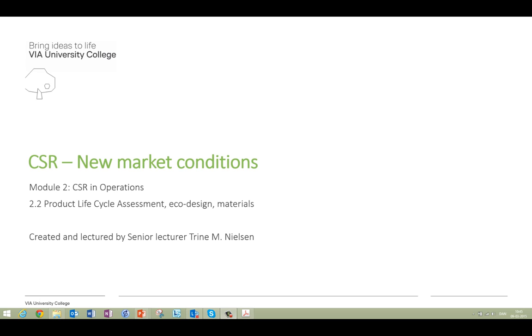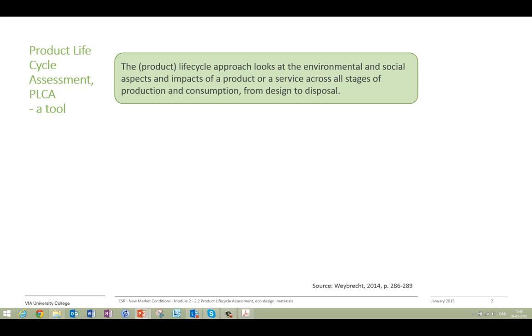Lecture 2.2 will be about some areas you can work with when optimizing the way we produce products in companies. We'll start out with product lifecycle assessment, which is a very useful tool. The product lifecycle approach looks at the environmental and social aspects and the impacts of a product or service across all stages of production and consumption, from design to disposal.